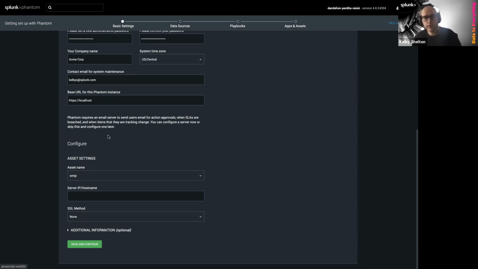Why would you do that? Well, as mentioned here, Phantom does a lot around email. So if you want Phantom to send emails about SLA breaches, or notifications when you receive new tasks, or if an action approval is waiting for you, you'll want to set an SMTP server that Phantom can connect to and then send email out from. For our purposes, we're not going to set up one.